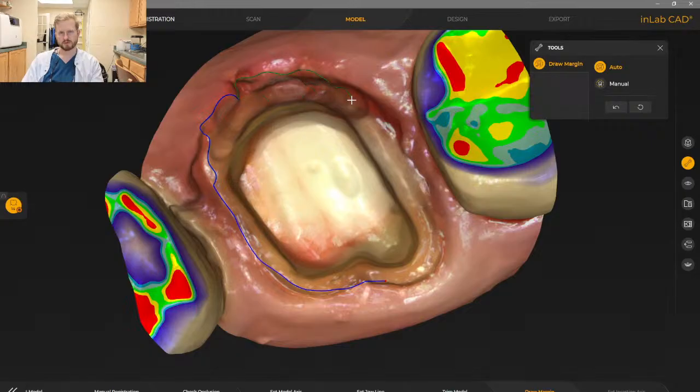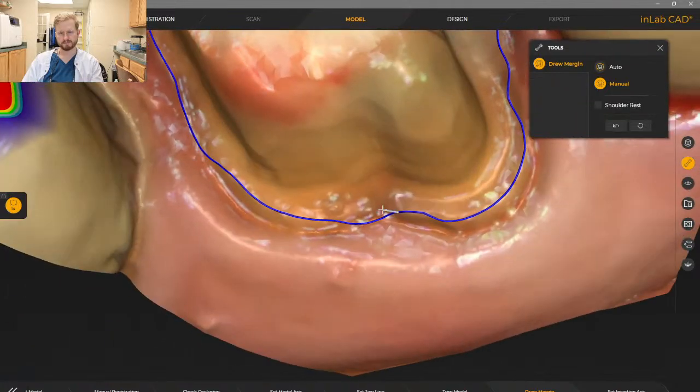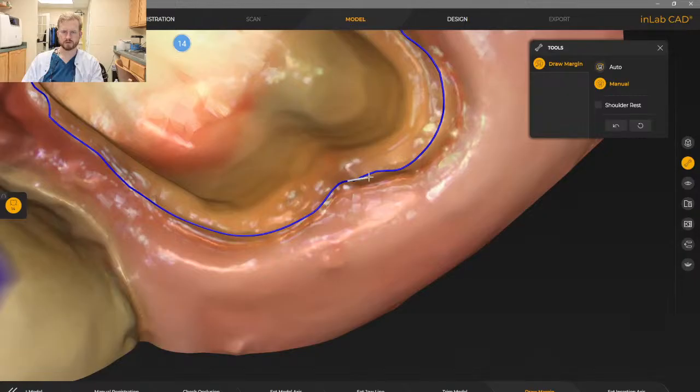But first we must draw our margin. So first we draw a circle around the tooth. We don't really care where it's at. Just drawing a line. Secondly, we will go back around the tooth. We do care where the margin is now. So make sure that it is drawn so that our margin is nice and sealed.